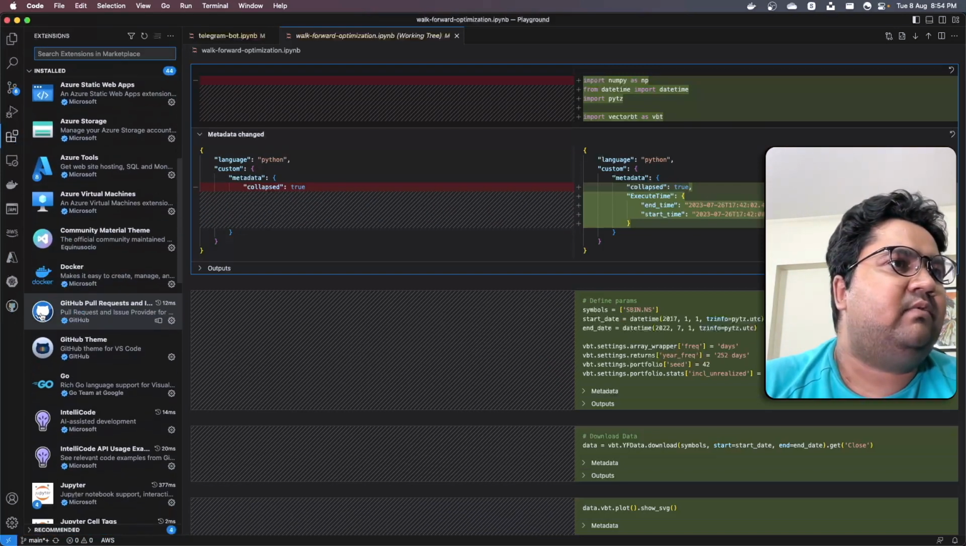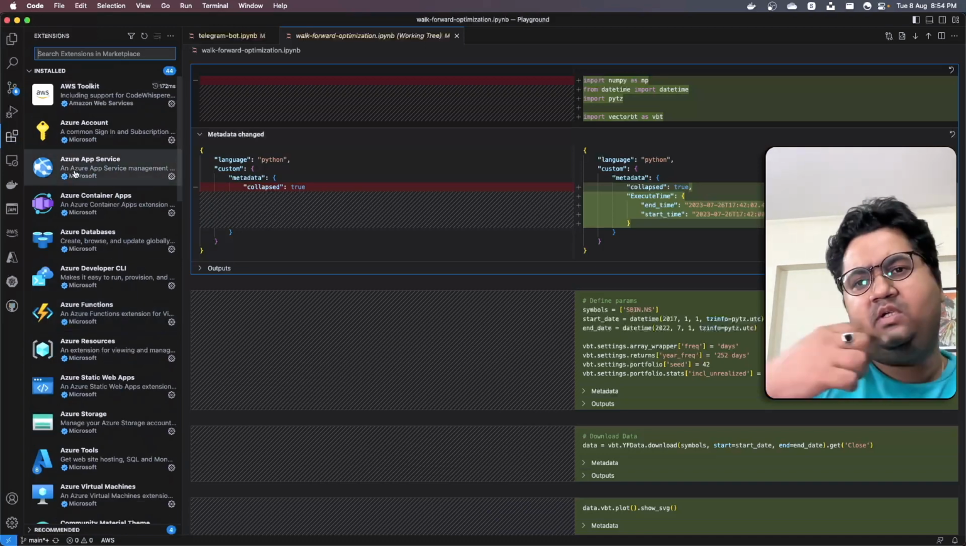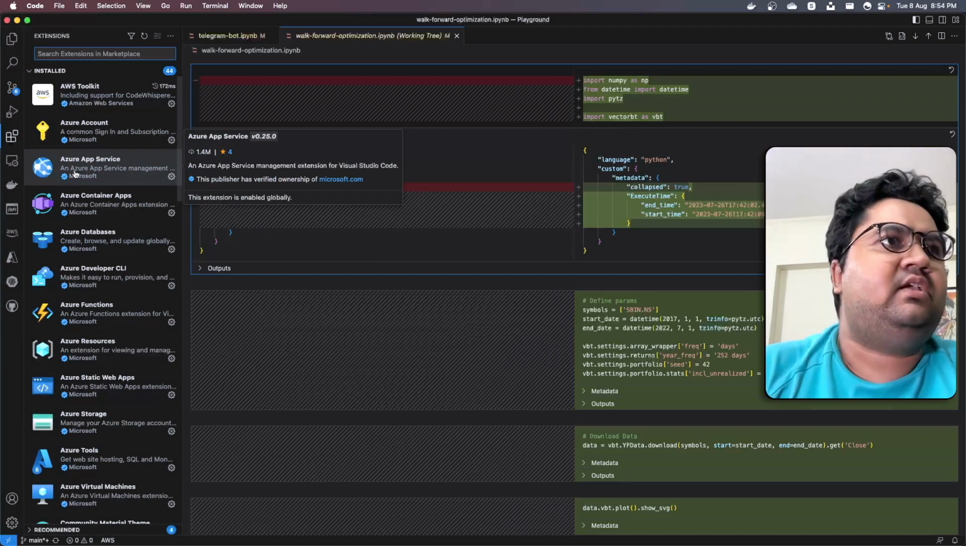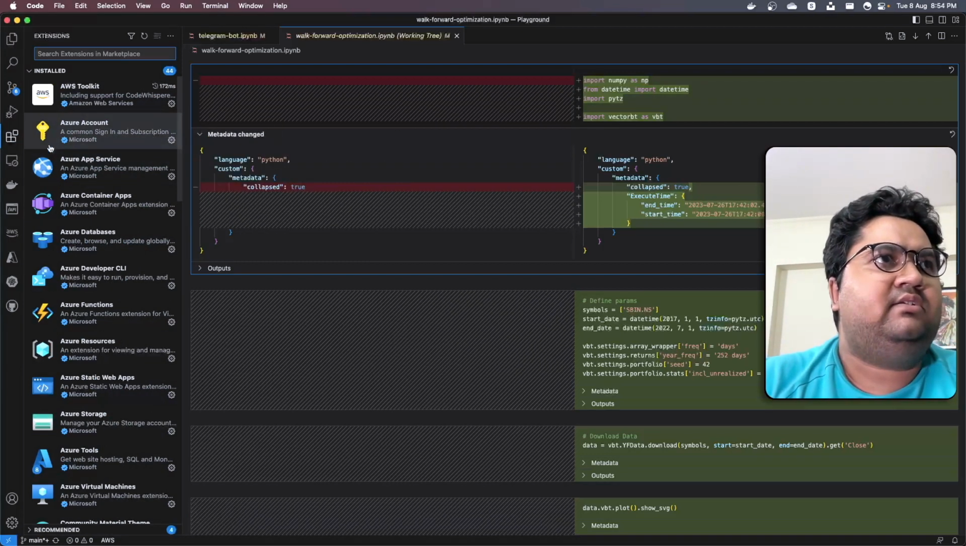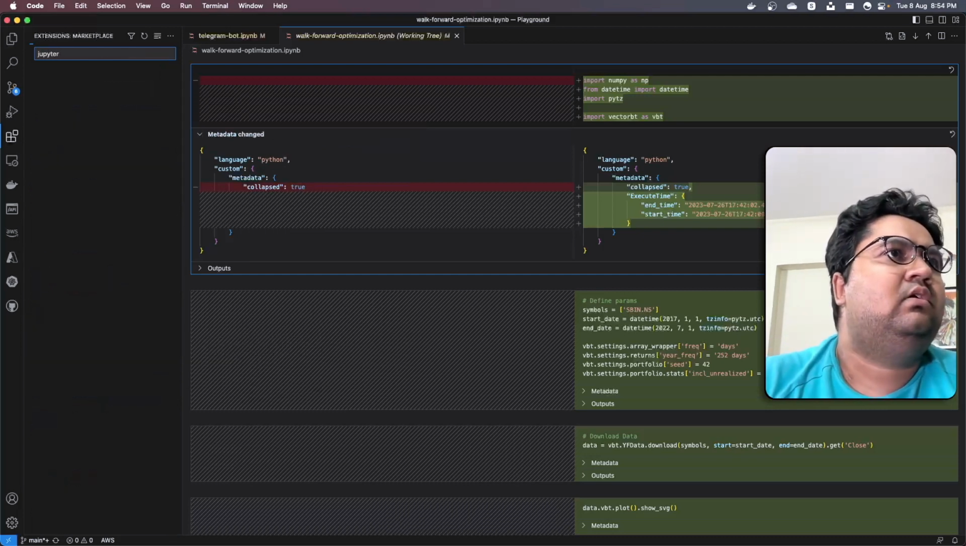So these are some of the good extensions that I have. Beyond this, I'll also want to give you a rundown of what extensions I use, because some of them don't have icons. Want to go specifically into Jupyter.